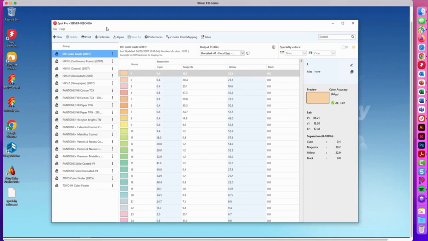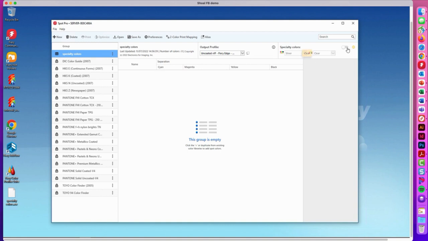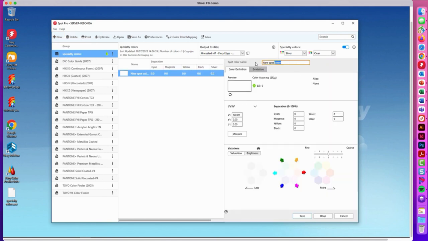So here I am in Spot Pro, and I'm going to create a new specialty color group. I'm just going to call it Specialty Colors. And I'm also going to go ahead and toggle specialty colors on, so those will be available to use in the new custom spot colors that I'm making. So I'll create a new spot color, and I'll name this one Silver. And I will make this one 100% silver and save.